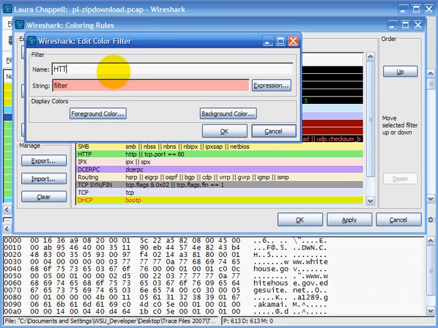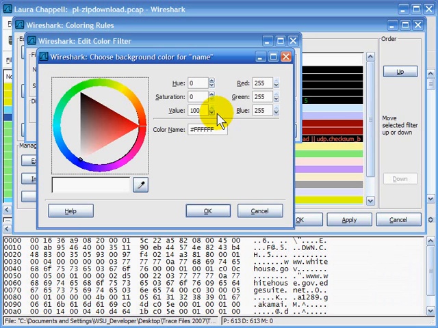I'm going to call this HTTP 404. Now the string here is HTTP response code equals 404. Now we can see in the background that it's gone to a green background, which indicates that Wireshark recognizes that syntax. Because this is a type of an error message, I want that background color to be black. So I'm going to focus on a black background color.